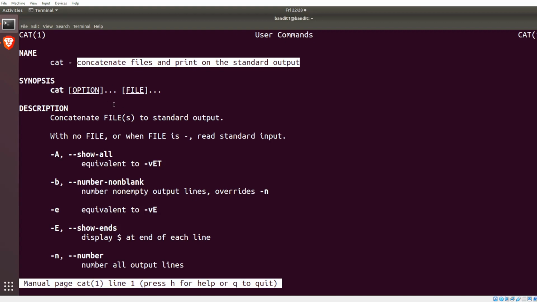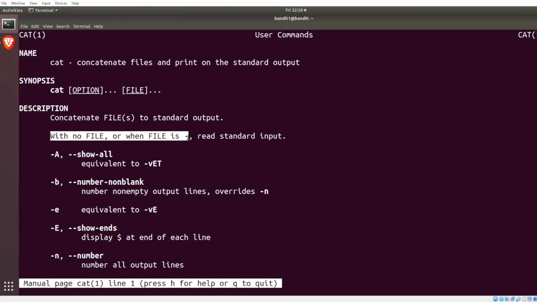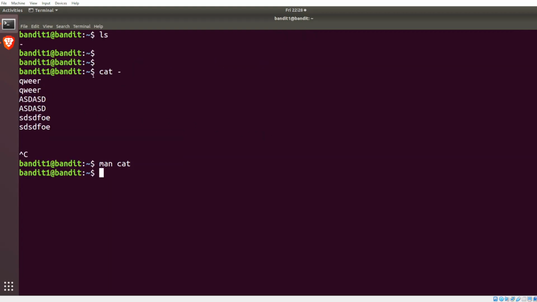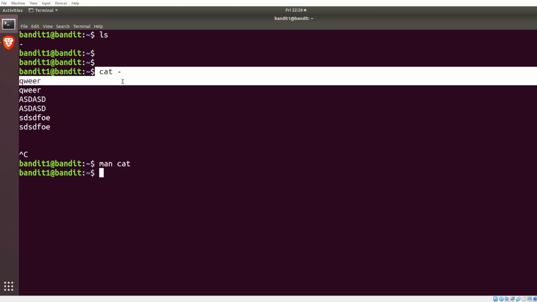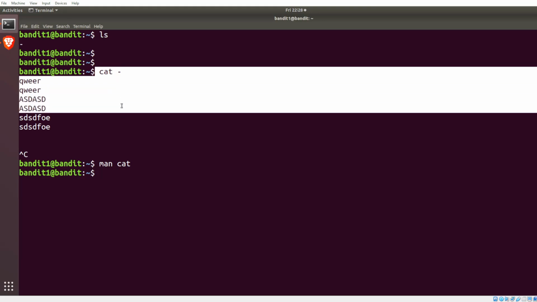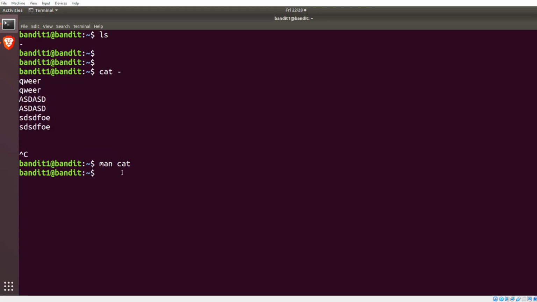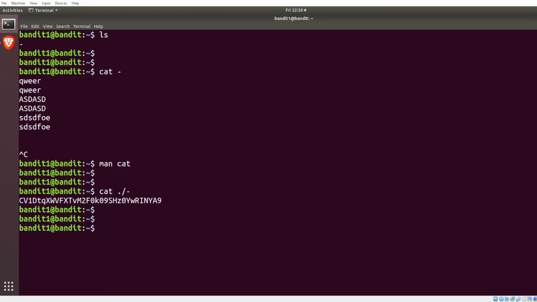So cat, some options, and the file name. With no file, or when file is the hyphen, read standard input. So that's what's going on here. The hyphen is saying whatever I type in, just print it right back out to me. Not very helpful in this case. So how can we solve this? I can once again say cat and then period for the current directory, and slash, and then the name of the file, hyphen, and it'll print out the password. Another way, I could say cat left arrow hyphen, and we get it.